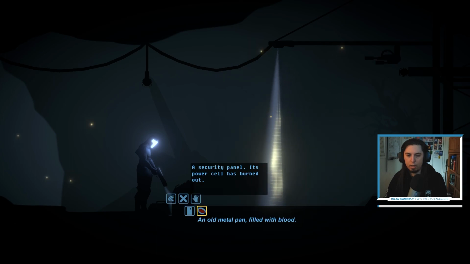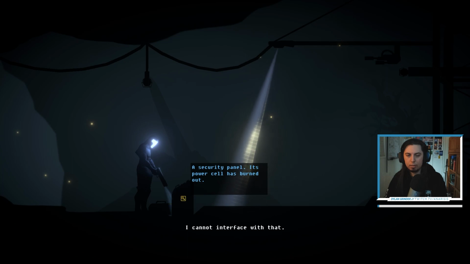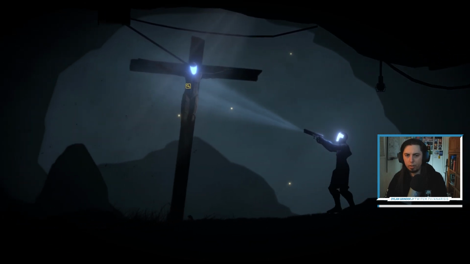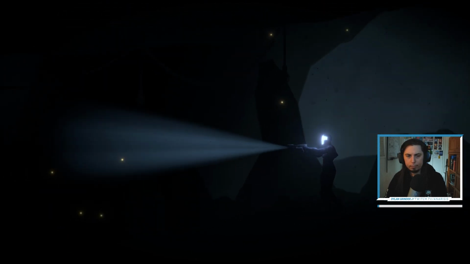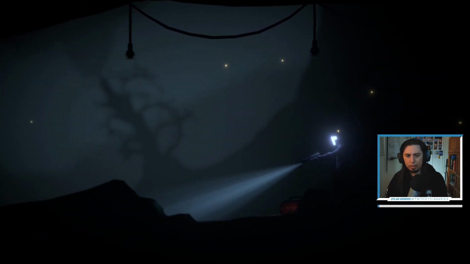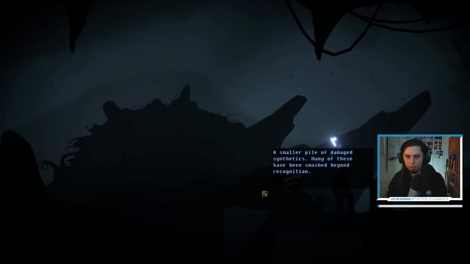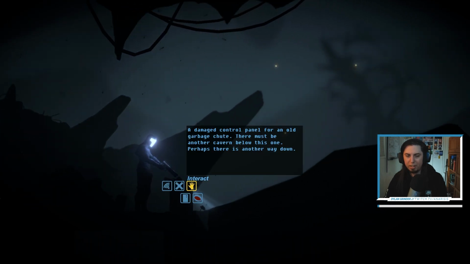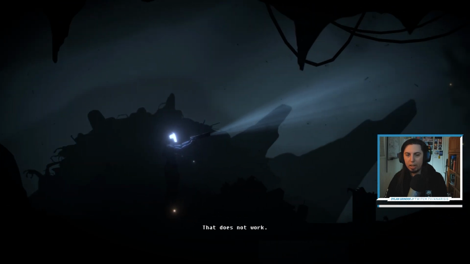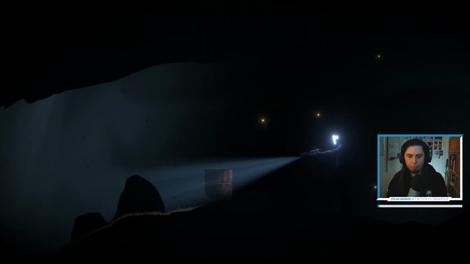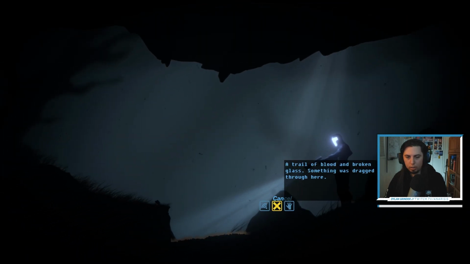Its power cell is burned out. That's why we need the power cell from this guy. Can't use the blood there. Now we just do the adventure game of using item on every interactable. Maybe we put the blood on the rock? That already has blood on it? Nope.